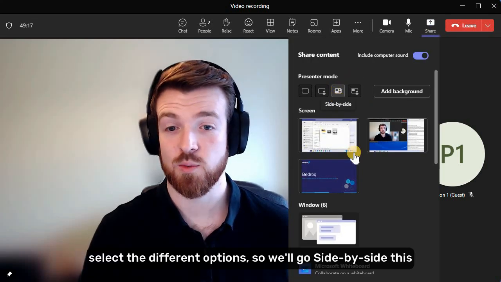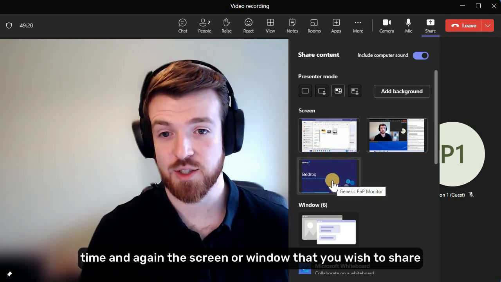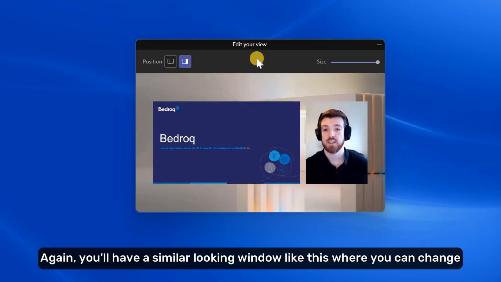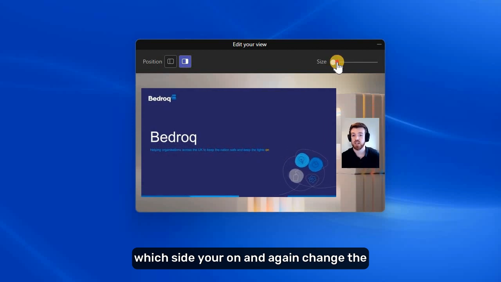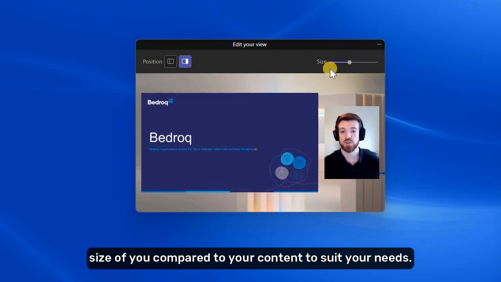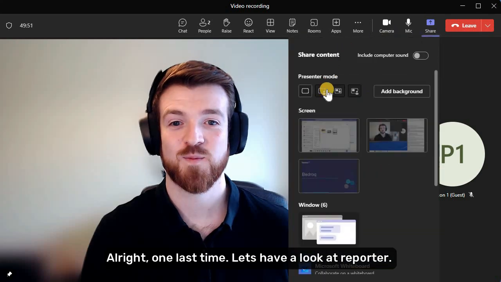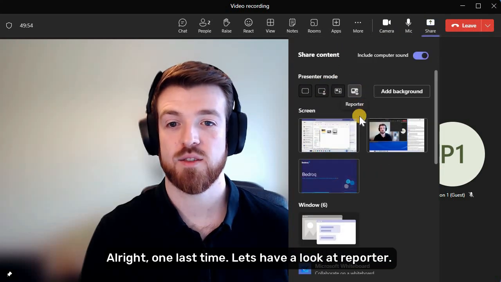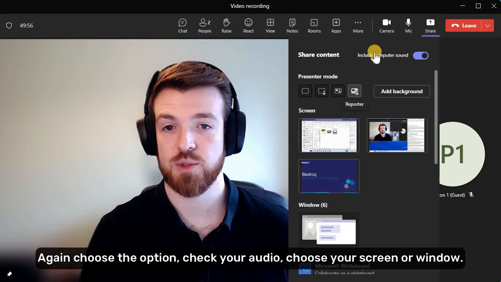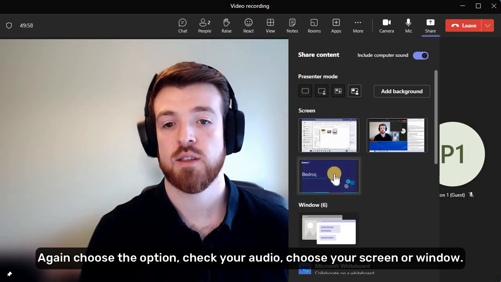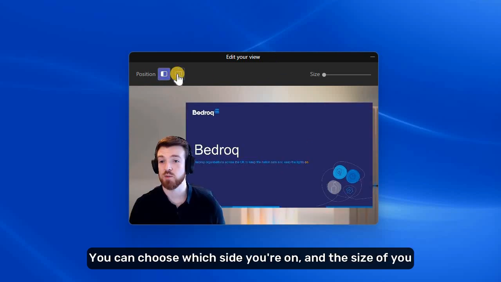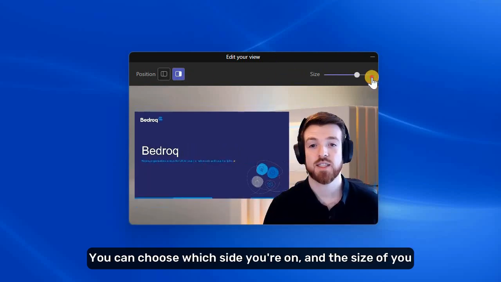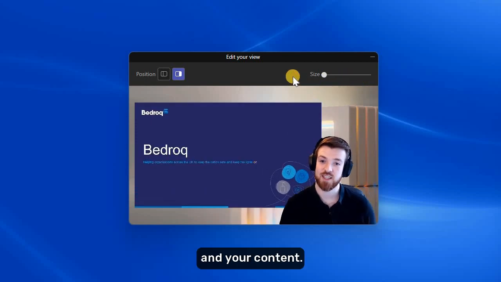To get to any of the other options, you go to the same point and select the different options, so we'll go side by side this time, and again the screen or window that you wish to share. Again, you'll have a similar looking window like this, where you can change which side you're on, and again change the size of you compared to your content to suit your needs. Alright, one last time, let's have a look at Reporter. Again, choose the option, check your audio, choose your screen or window. Once more, you see a very similar window. You can choose which side you're on, and the size of you and your content.